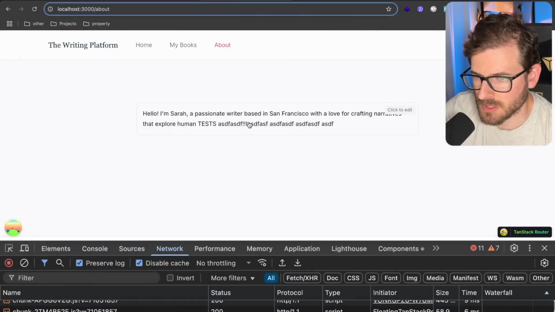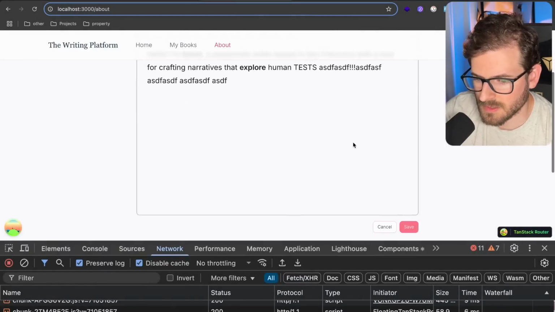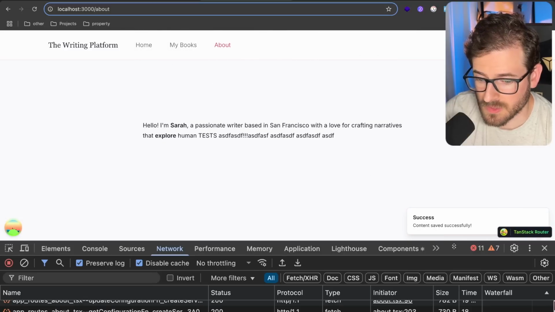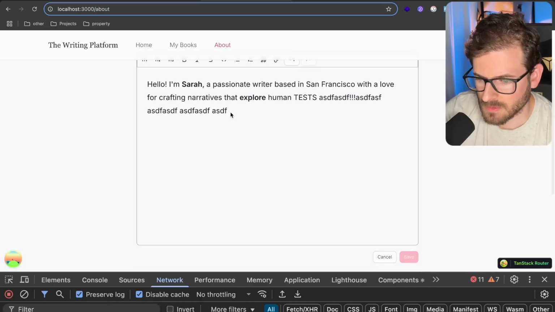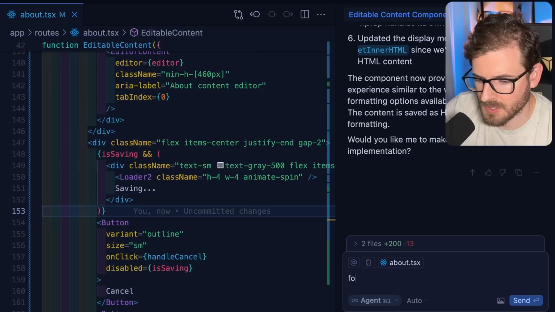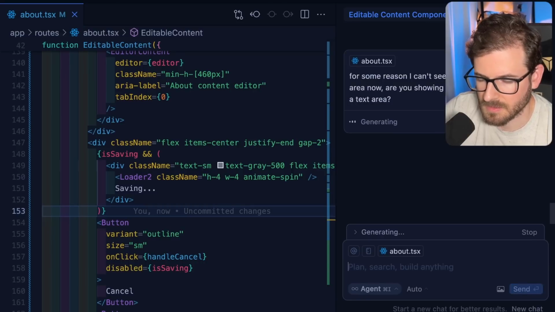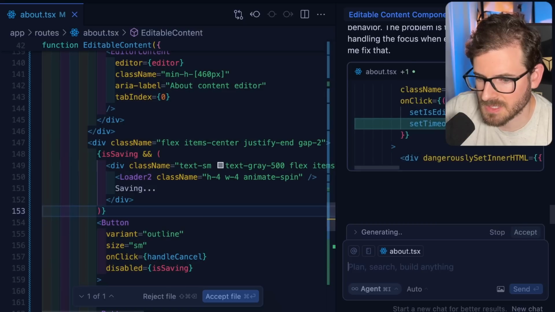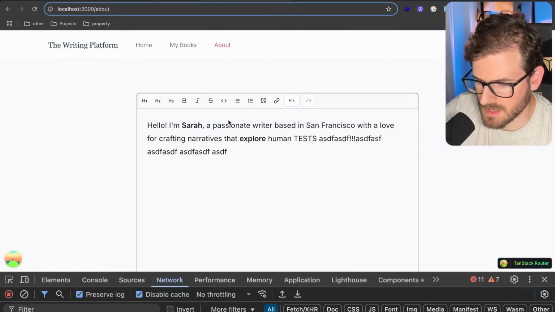Okay, looks like a lot of changes, so this might be completely broken. Now let's click it, and then we can go ahead and bold certain things. Let's save it, and then we see that those things actually got bolded as well. So that's pretty good. Now the only issue, I don't know if there is an issue. I can't focus on this thing for some reason. I can't seem to focus on the text area now. Are you showing both the TipTap editor and a text area? Something going on with the implementation, so let's see if it can fix the issue. It looks like there's an issue with the set timeout. I don't know, let's just test this out.